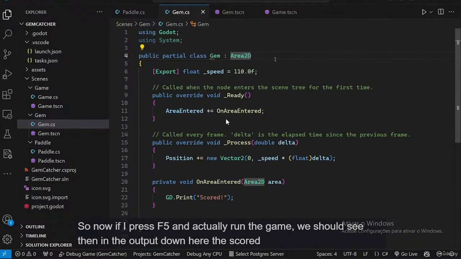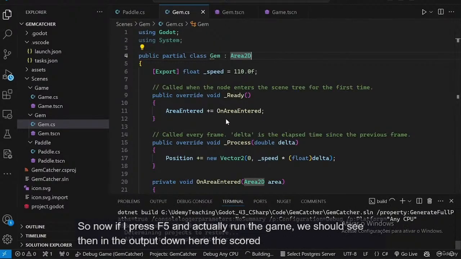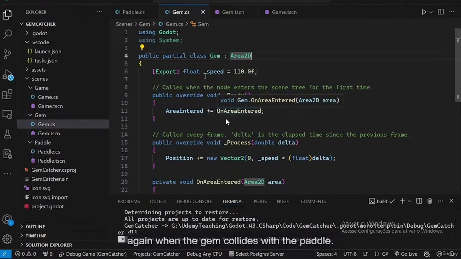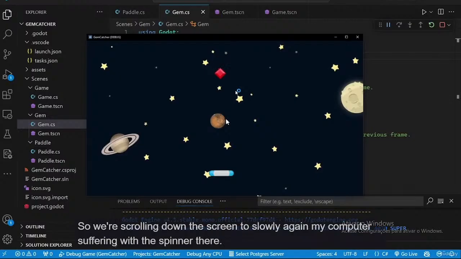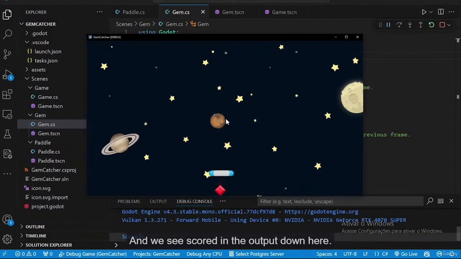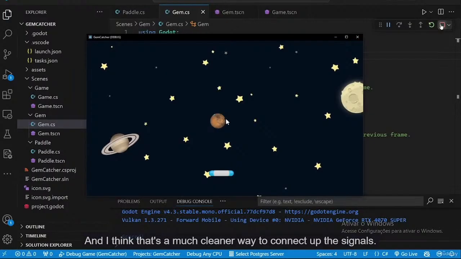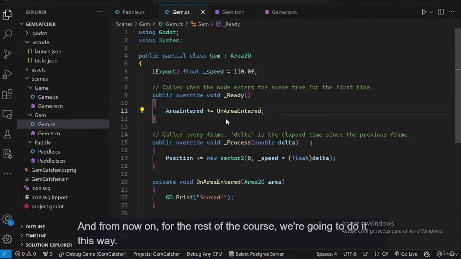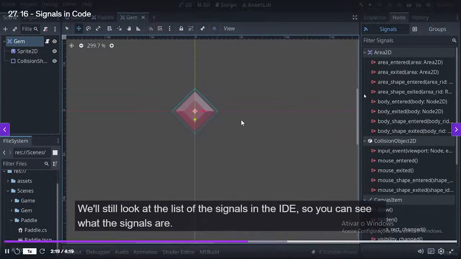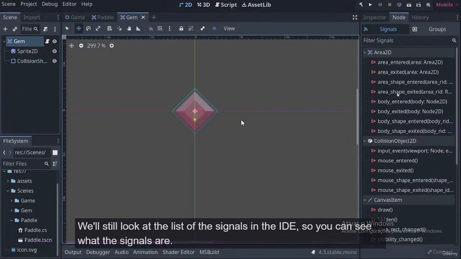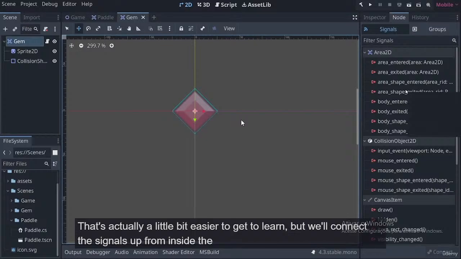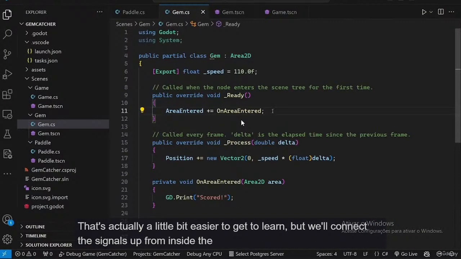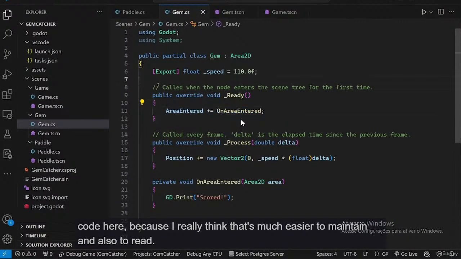Now if I press F5 and actually run the game, we should see then in the output down here the scored again when the gem collides with the paddle. So we're scrolling down the screen too slowly again, my computer's suffering with the spinner there, and we see scored in the output down here. And I think that's a much cleaner way to connect up the signals, and from now on, for the rest of the course, we're going to do it this way. We'll still look at the list of the signals in the IDE so you can see what the signals are. That's actually a little bit easier to get to learn, but we'll connect the signals up from inside the code here because I really think that's much easier to maintain and also to read.